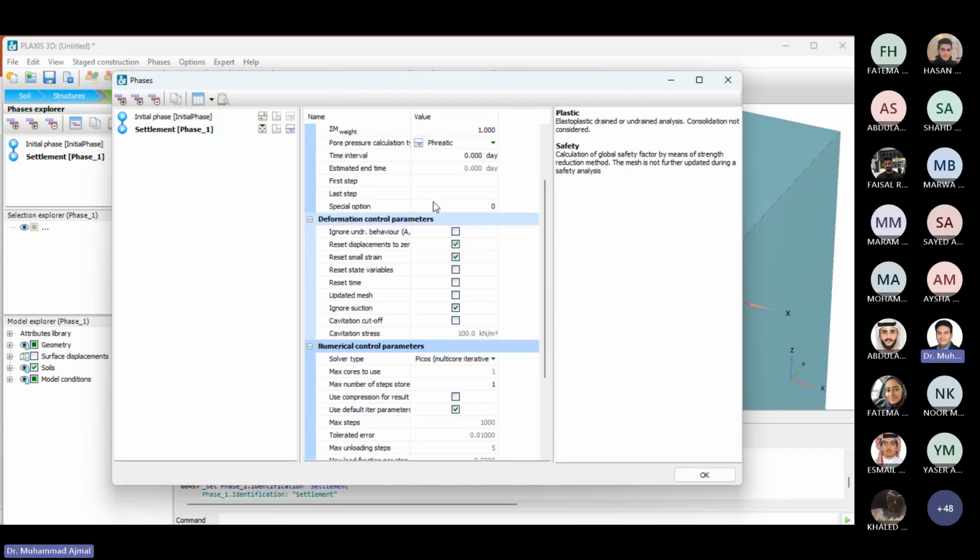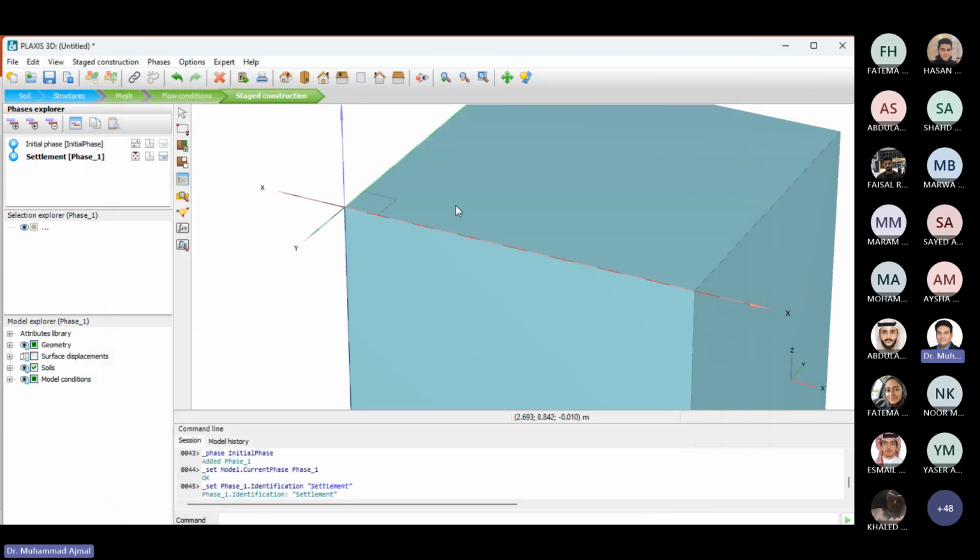The rest are all default options. You don't need to change them. You can just say OK. Once you say OK, you have already defined the phase, which is settlement. But if you observe here, when I'm in the initial phase, on the left side of the screen in the bottom tree, you will find that geometry is checked and surface displacement is not checked.